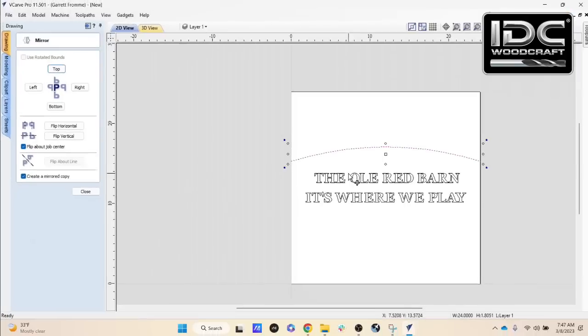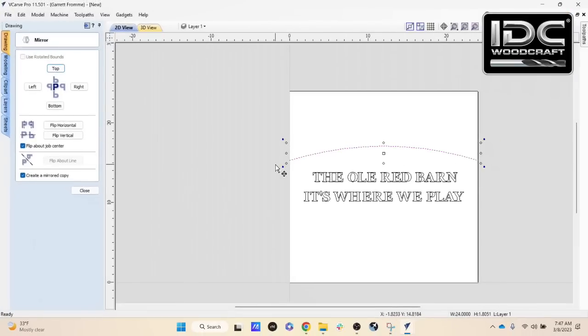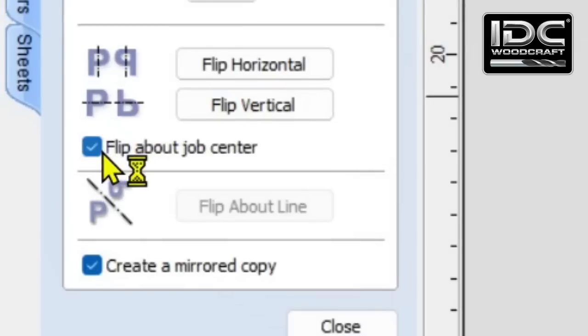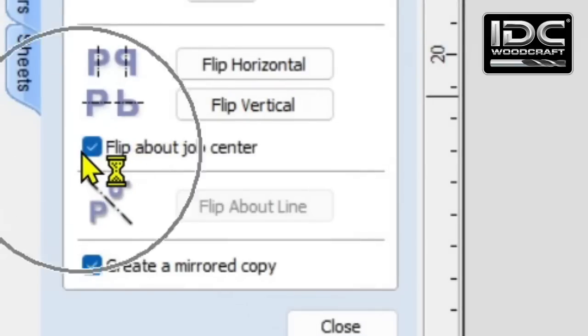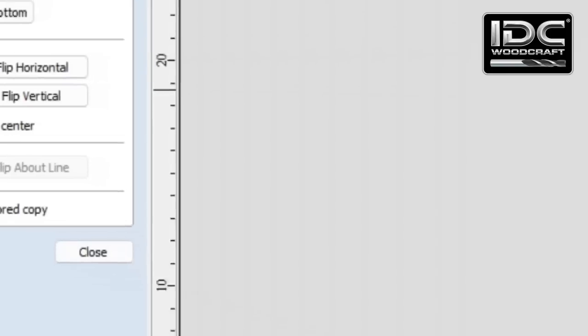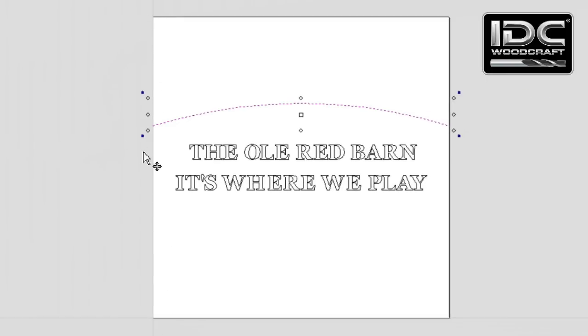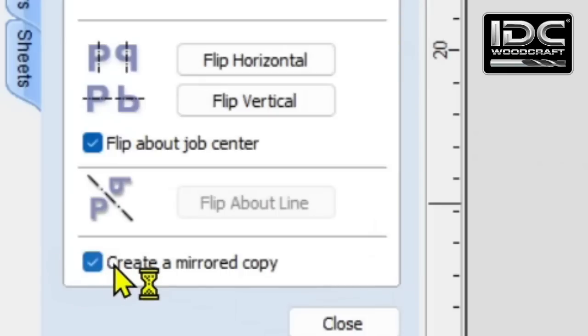And you notice that the arc now has the dots around it that enable us to manipulate it. But all I want to do is mirror it so it's a reverse arc. We want to mirror it based on vertical. First of all, our settings: we want to do this about the job center. You want this checked. What that means is this is a 24-inch tall project, so it's going to reference 12 inches in, which is the center line of the project. The next one we want to have checked is create a mirrored copy. In other words, when we mirror this, it's going to make a copy and keep the original. If this is not checked, it'll eliminate the original and create a new one that is a mirror.